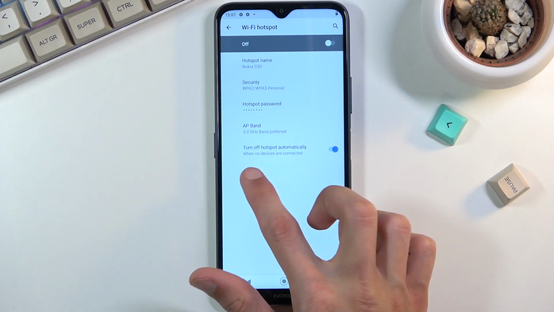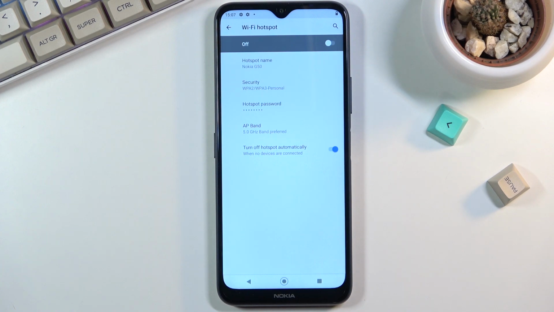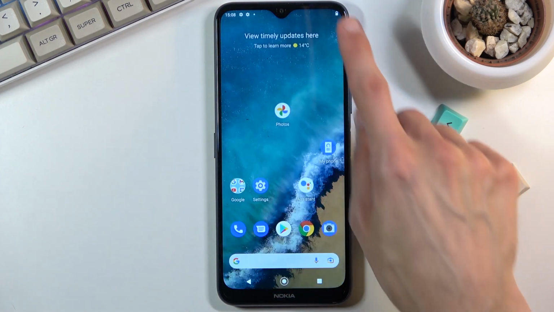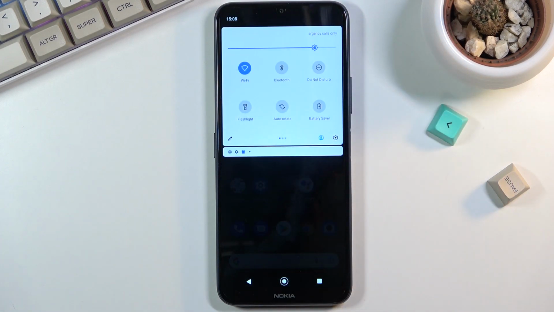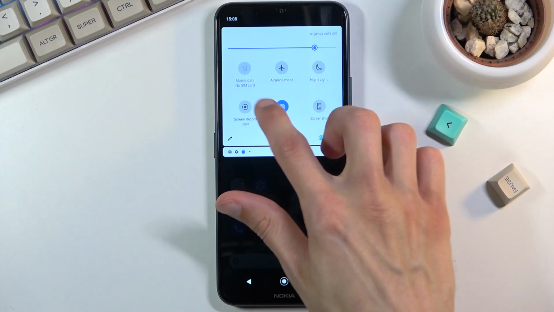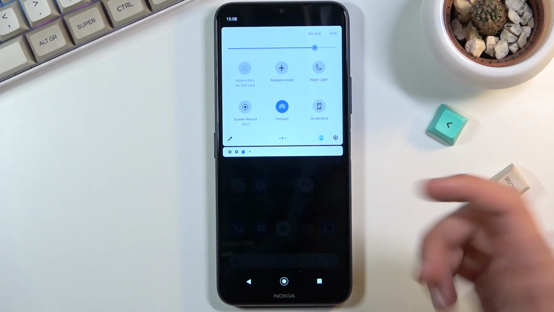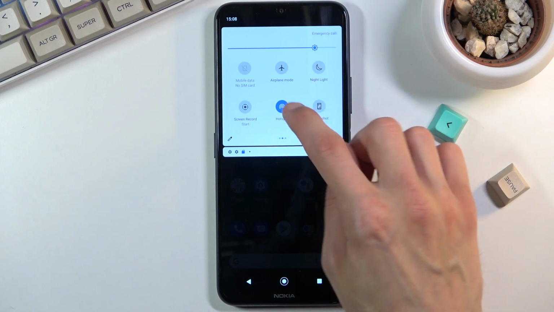And lastly, we have the option right here to turn off hotspot automatically, which I do recommend keeping on because I personally do forget to turn off my hotspot when I'm not using it. This will do it for me. So anyway, once you went through settings and customize it to your liking, find the toggle once more, and this time around simply tap on it, and there we go, it is now enabled and you can connect to it. And once you're done with it, you can either disable it or just wait for it to turn off automatically.